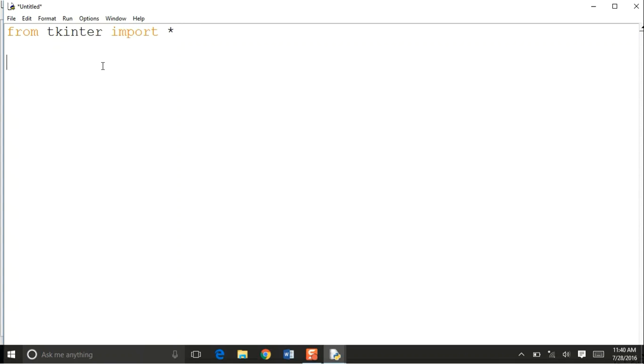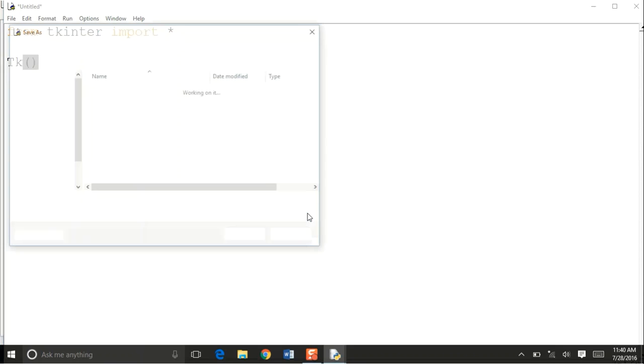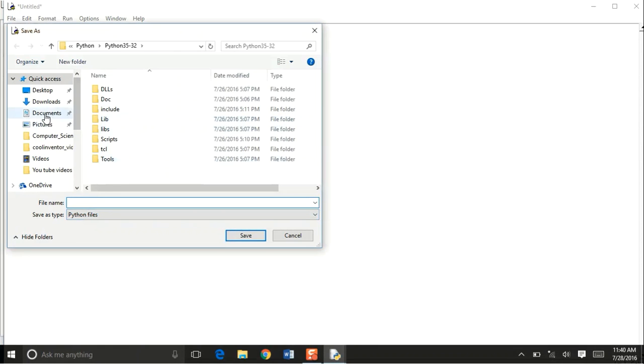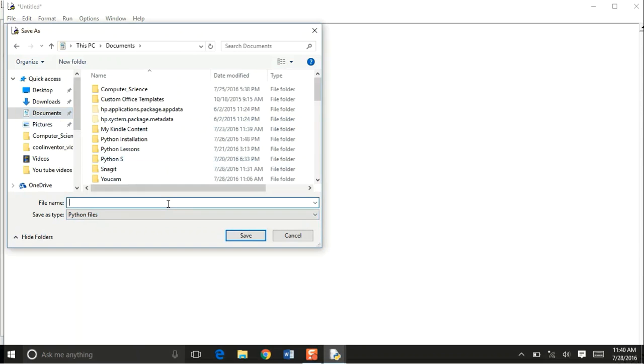In the next line, I'm going to write a command that will create my window, on top of which I'm going to put my button. The command to create the window is Tk and open and close parentheses. Now if I run only these two lines of code, I'm just going to save it in my documents and name it image loading example and save it.